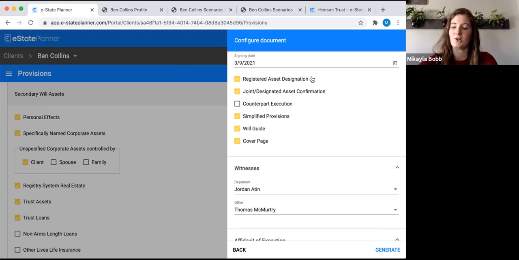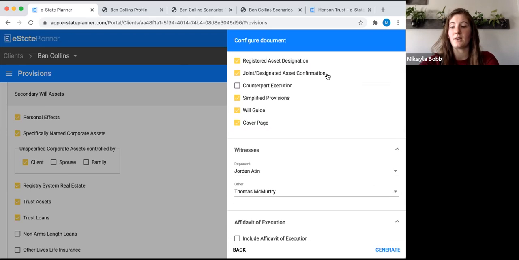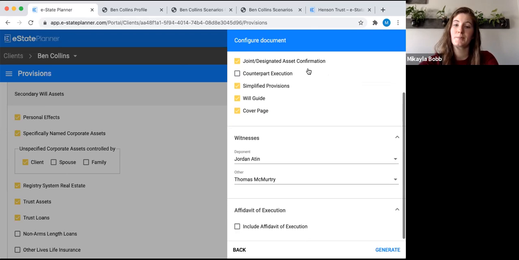Registered asset designation. This is if you want to either confirm or change the designation of the registered assets in the will, then you'd include this clause. Joint designated asset confirmation, it's just a clause saying that any assets that are joint are truly intended to be joint. So if you're dealing with a client who's got a lot of assets that are joint with an adult child and you don't want them held on a resulting trust, you can include that clause.